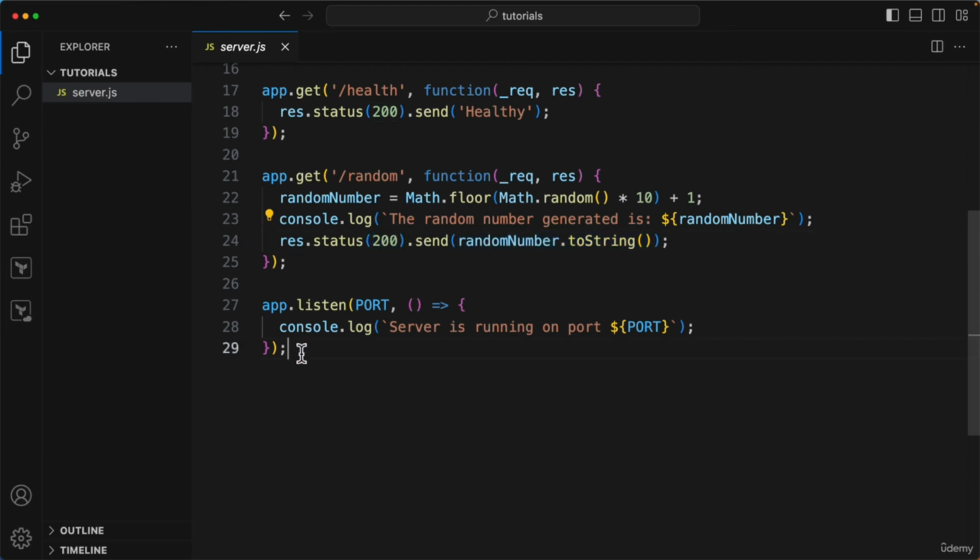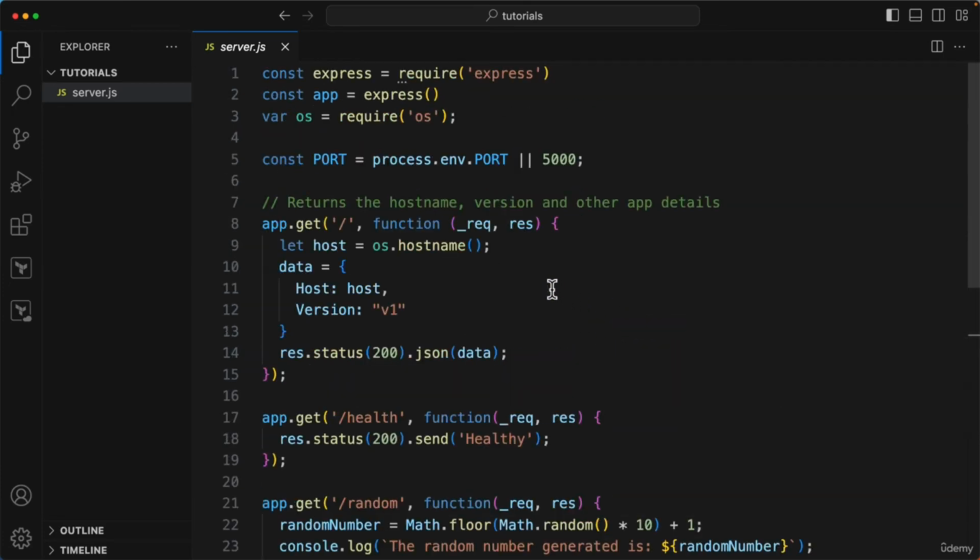And then finally we have the logic to start Node.js server on the port that we provide. So here this port is taken from the environment variable that we supply. But if you do not provide this environment variable, it will start the server on port 5000. Now, before we create a Docker image for this application, let's test this application locally.